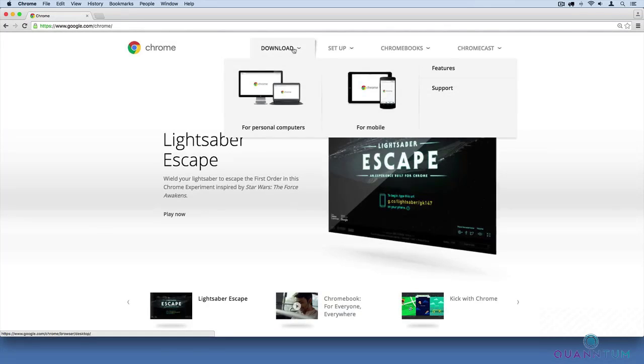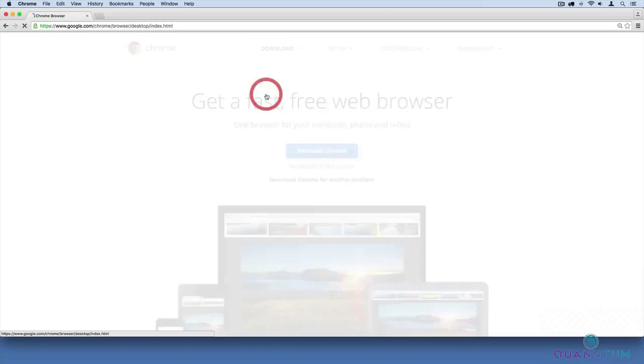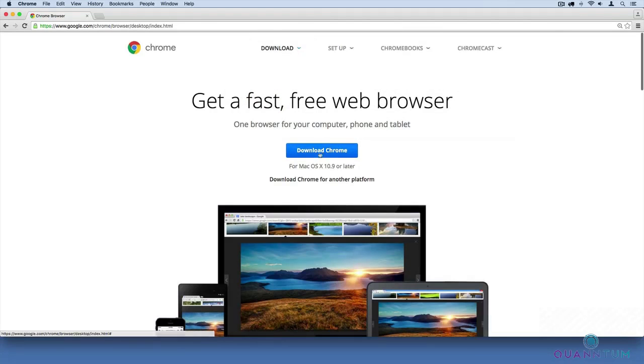And then what you're going to want to do is just go over to the download button, and make sure you download it for your device. In this case, a personal computer. And just click the download Google Chrome button and go ahead and install it. Okay, so you can pause the screen if you don't have Google Chrome and then go ahead and install that.